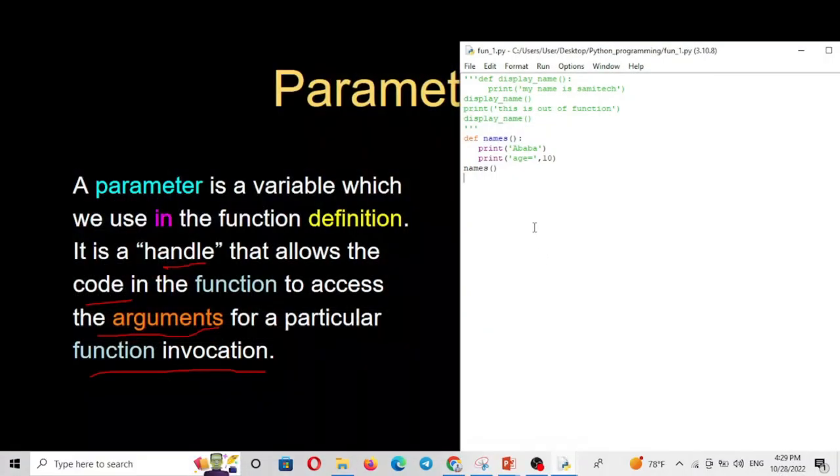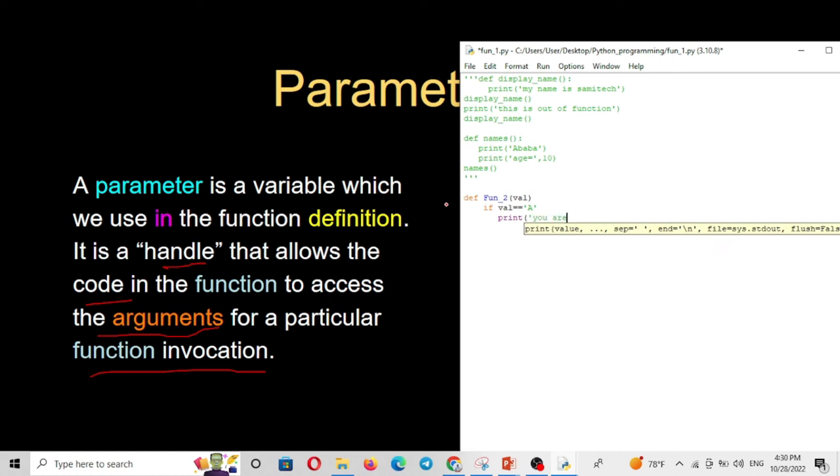Open our IDE, close the previous one with a comment, and define a new function, fun_two, with a parameter val. If val equal to a single value, for example a, print here: "you are first". Yeah, the space is necessary.